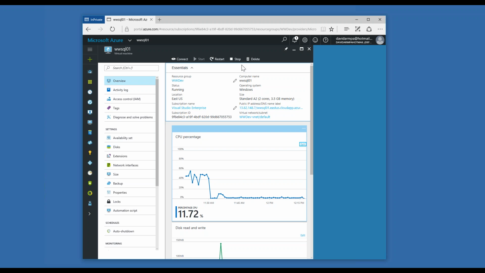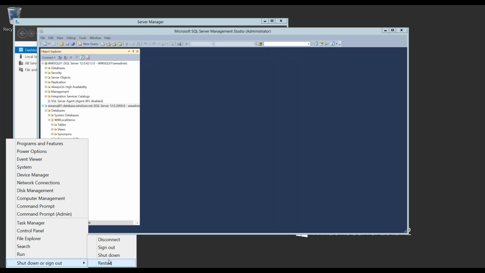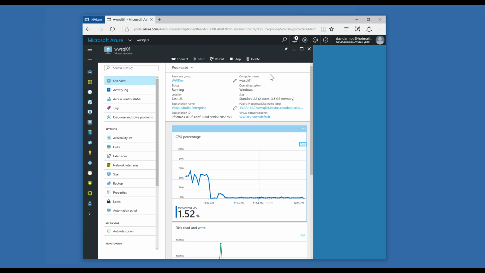Okay. What I was talking about in terms of saving money: let's say you're in this machine, and you say to yourself, all right, I'm going to shut down this machine. So you come here and you go through the typical process of shutting down. That does not turn the meter off in Azure. What turns the meter off in Azure is this stop here. So after the machine has gracefully been shut down, you want to do the stop.